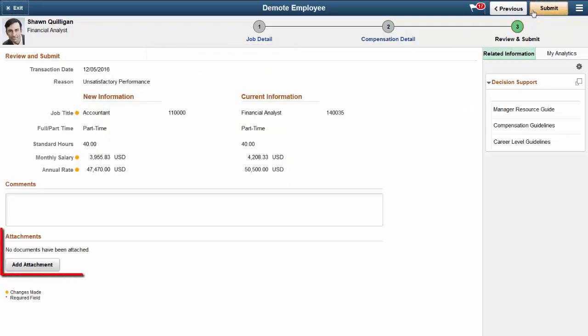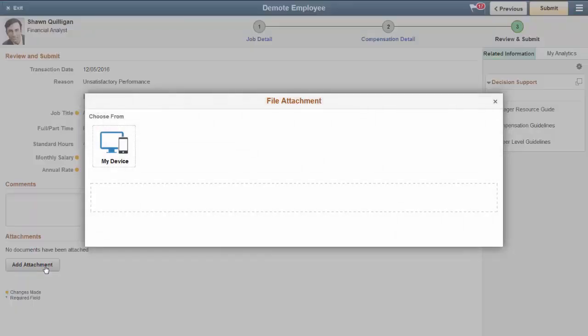Notice the attachment section on the Review and Submit page. This is new with Image 20. When you configure self-service transactions, you choose whether to enable attachment capabilities for the specific transaction type. The interface for adding attachments depends on your device.